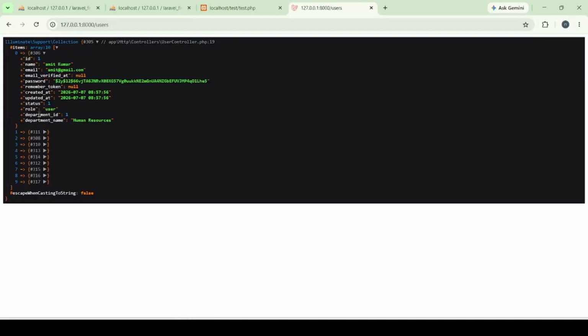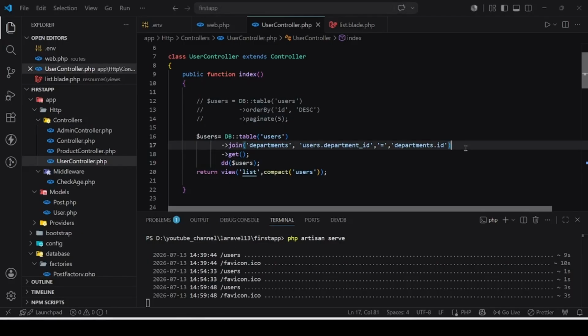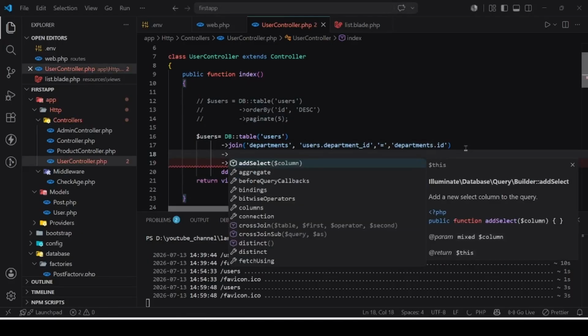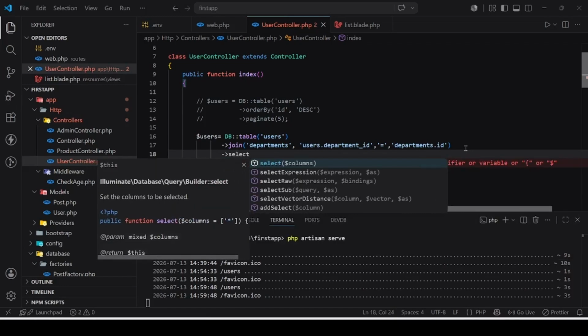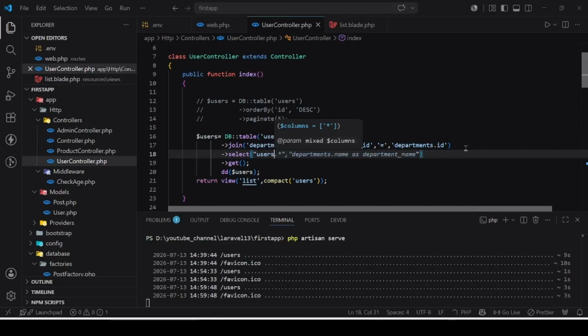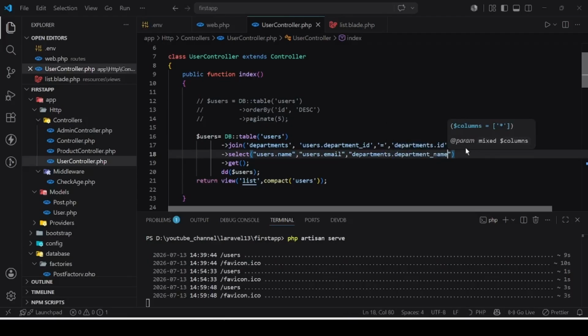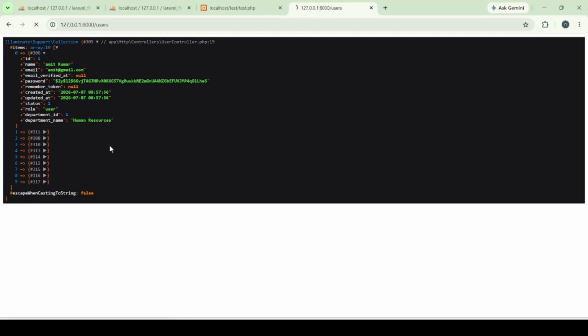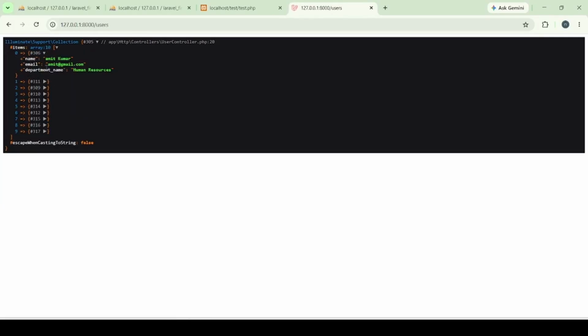You can see all the columns of the user table and all the columns of the department table. This is not perfect because we don't require created_at and updated_at. So we will use select, and whatever columns we require, we select only those columns. Inside select: users.name, users.email and department.department_name. Now it's perfect. If I refresh this page, you can see only the required fields are there: name, email and department name.